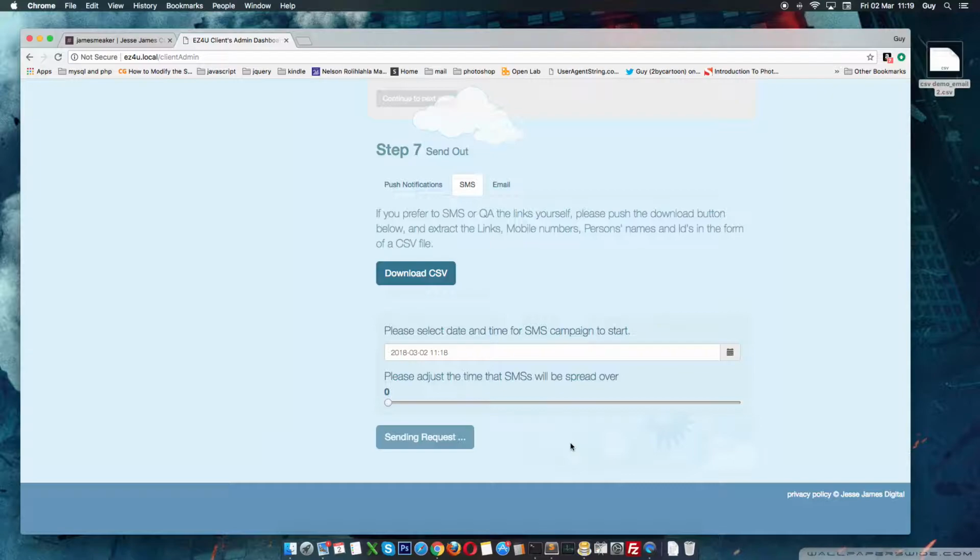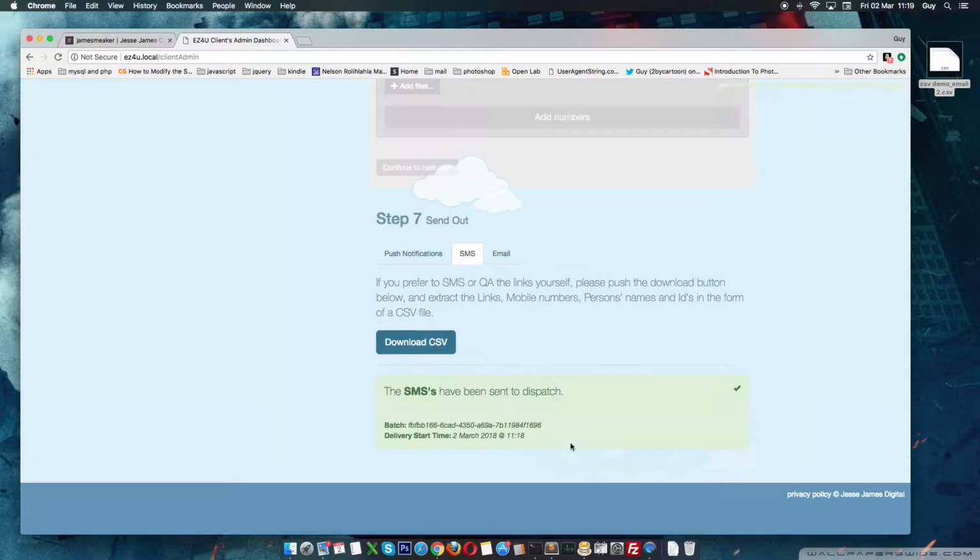It is working. There you go. And they've got a timestamp, etc. That tells you for your records what time it was sent out or will be sent out.